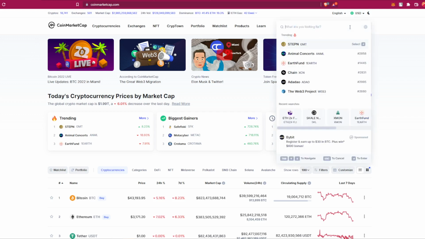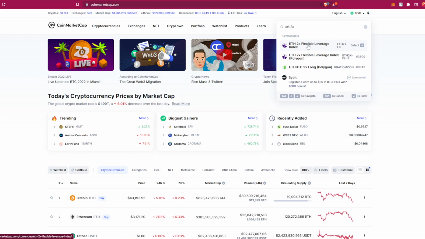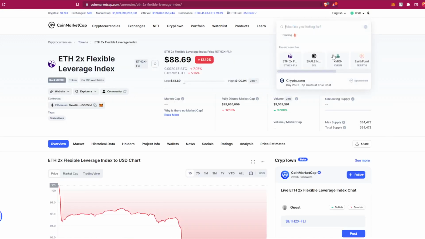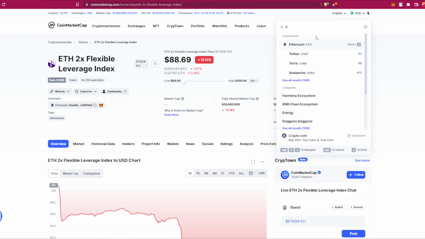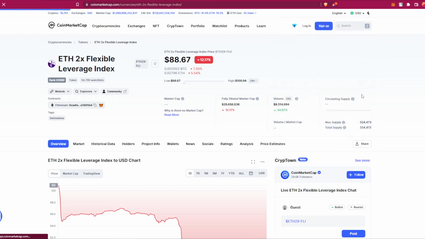We write Ethereum 2x and we will find it first one. Please make sure that you are using the first one, not the second one, because if you can see here, this is the Polygon network, but we are using the Ethereum network for this tutorial. So please make sure that you are using the Ethereum network. Come here, and yeah, we click on this icon right here, and that's it. Now we copy the address.